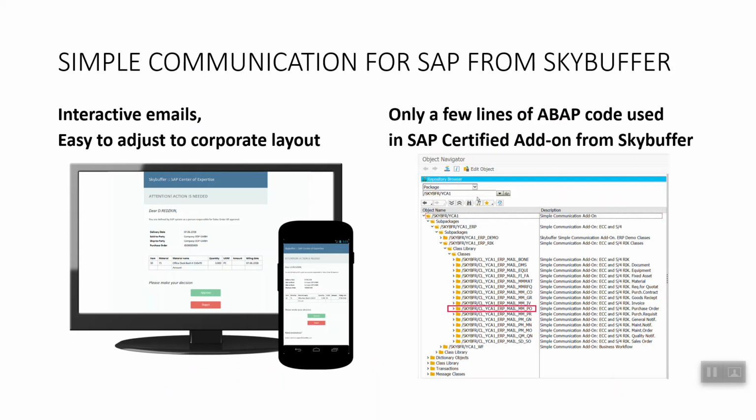The Skybuffer Simple Communication add-on is ready to provide you with interactive emails which are easy to adjust to any corporate layout, and you're going to need only a few lines of ABAP code, which is going to be used in the SAP certified add-on from Skybuffer.